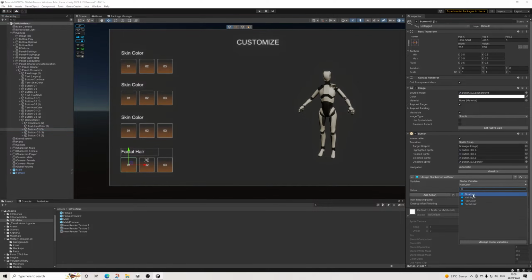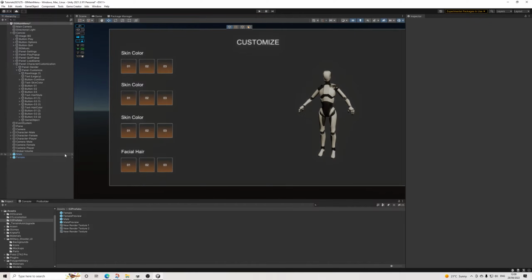For the buttons, this is facial hair, and facial hair. Cool. And that's it. That's all these buttons need to do. And now everything else we need to do is really on the prefab. So we need to set that up. So let's have a look here.